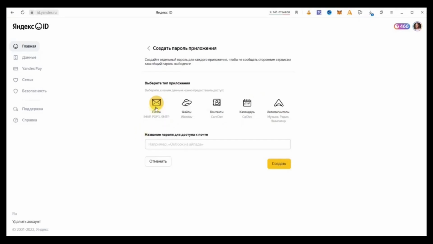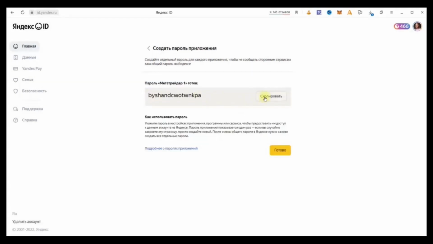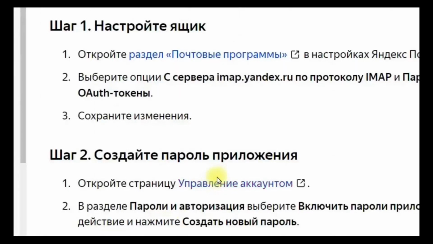Here we see the password for SMTP. Choose the type of application. Here is the SMTP mail and create a separate password. This is done so that your password that you have for your mail cannot be used by the program, for security purposes. It is possible that your mail server will not have this setting. Then you will need to use the SMTP password, the same one you use to log into your mail. So I created an SMTP password, and here I put it in the SMTP password box.